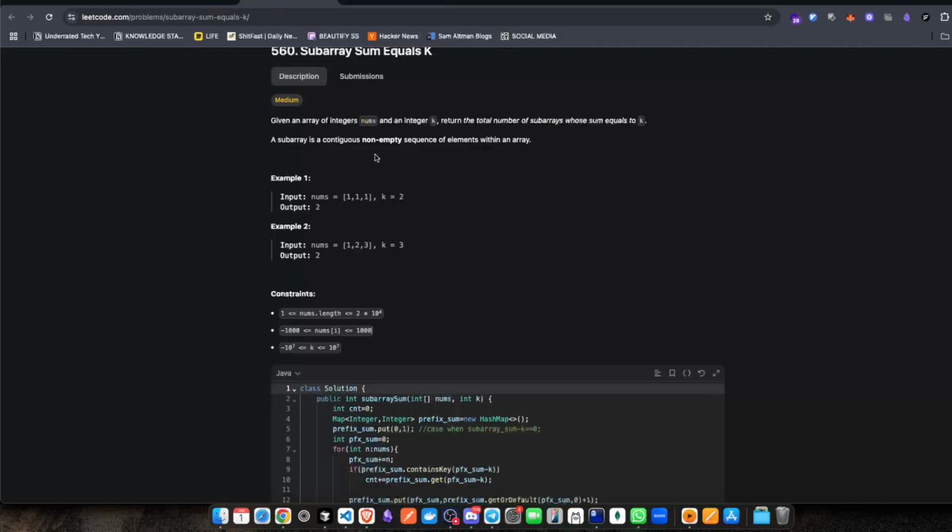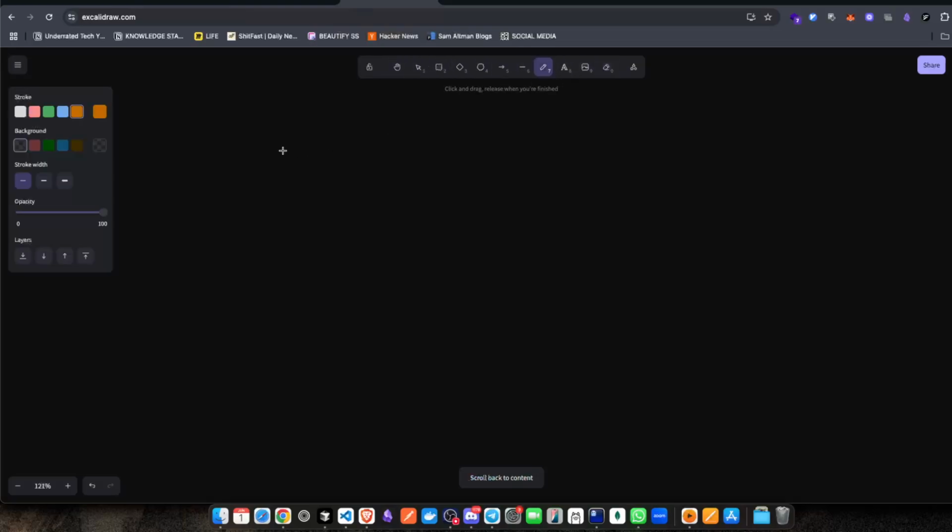That is something we need to learn: how to solve this problem optimally. So the optimal solution is basically using the concept of prefix sum. How can we solve it using some sort of prefix sum?